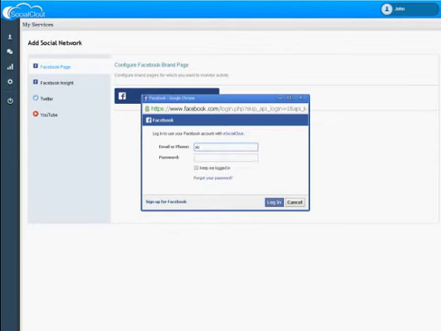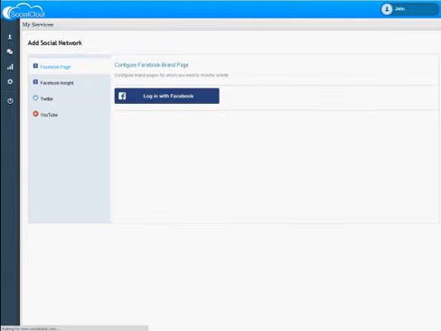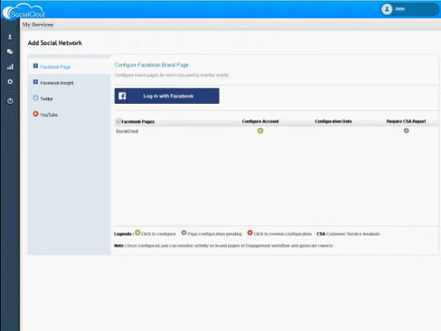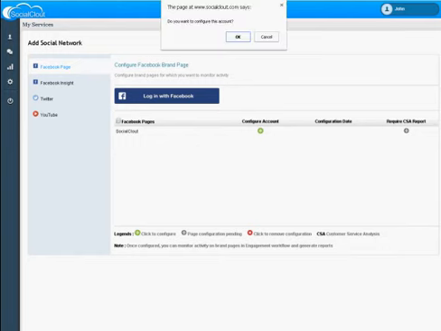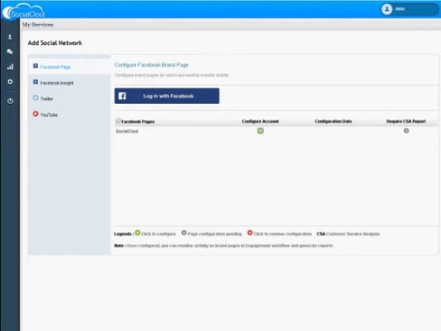The Facebook fan page is selected by default. Click on Login with Facebook and provide your Facebook credentials. As soon as you enter your credentials, you can see the list of Facebook pages for which you are the administrator. As I am the administrator for our Social Cloud page on Facebook, I was able to view the page in the list. Below the list, you can see the legends that explain the various buttons available on the screen.